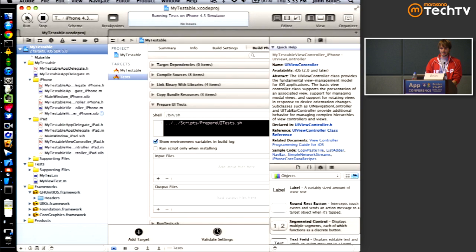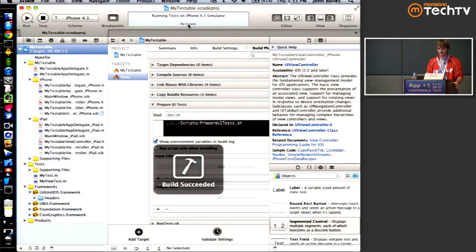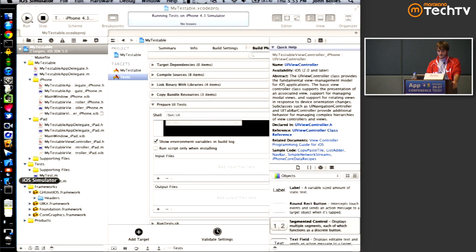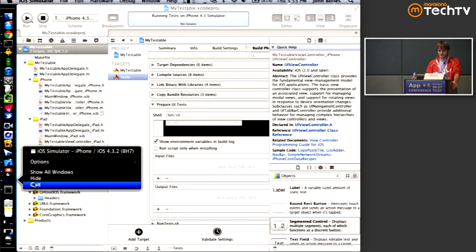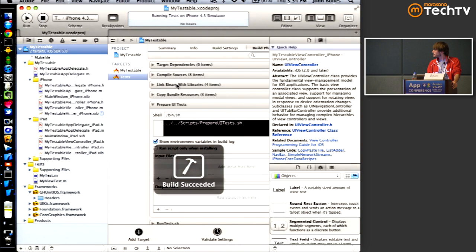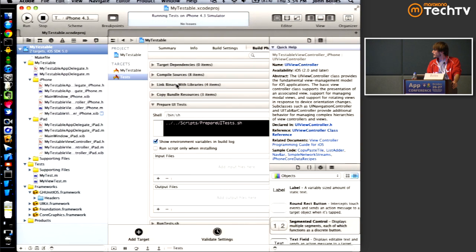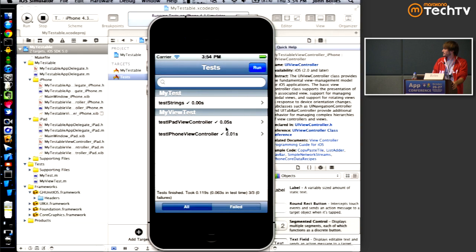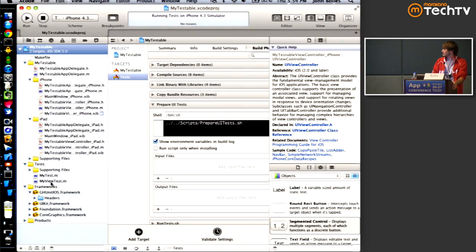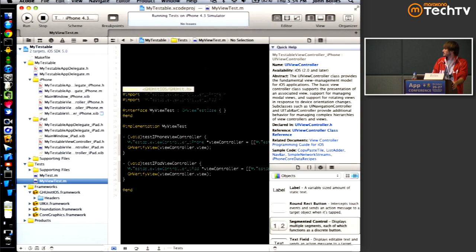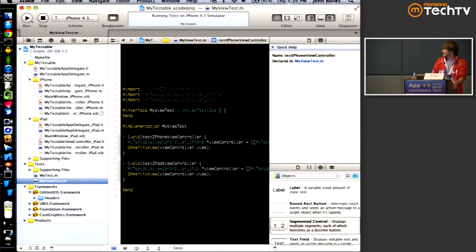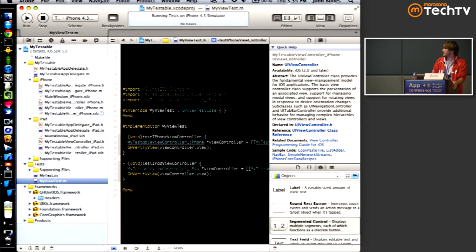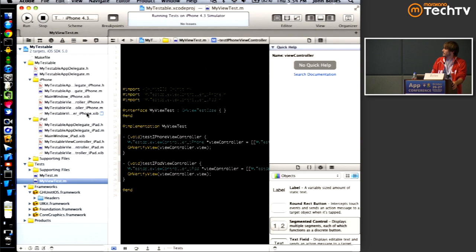So let's just run this as it is to take a look. Where is my iPhone simulator? Okay, so you can see here, if I run them, everything passes, everything's cool. So to take a look at my view test case here for test iPad view controller, let's go to my view test. You can see all I'm doing here is I'm instantiating a version of my view controller here, and I'm calling GHVerifyView on it. So let's see what happens if I change that.